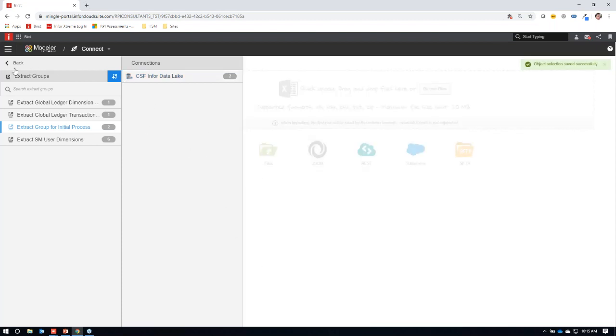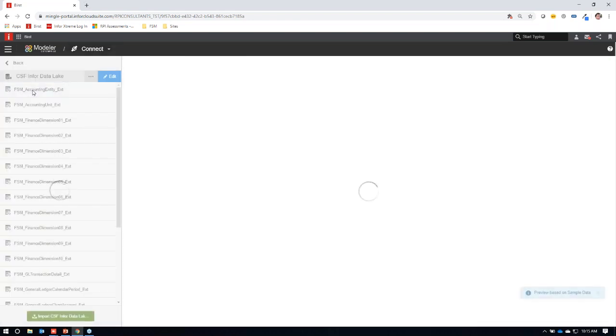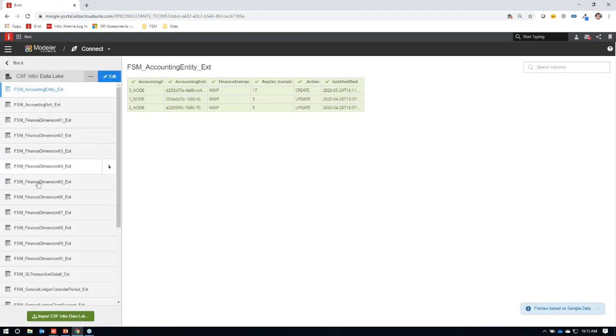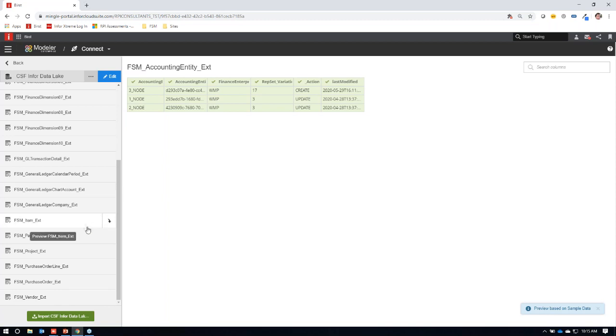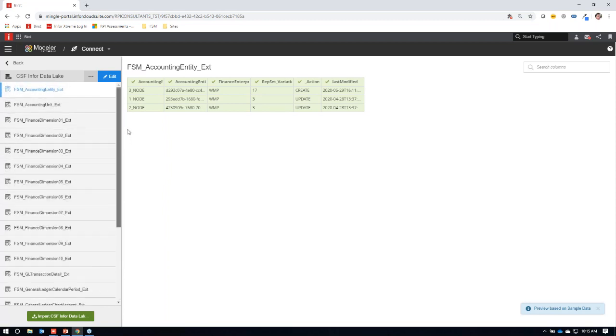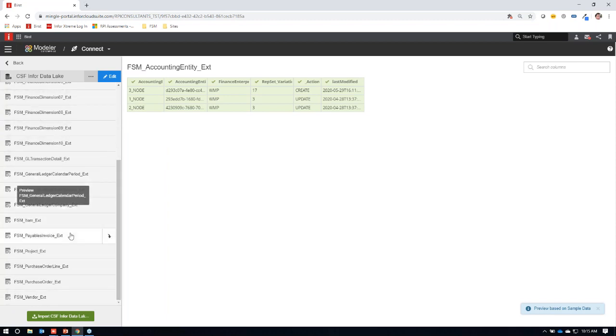Next thing I need to do is still here within Connect. I'm going to go into my data lake connection. And these are all of my connection queries. So these are all saved queries that are pulling data from Ion Data Lake. And these are predefined, so you'll have these already built out just by having Birst provisioned.